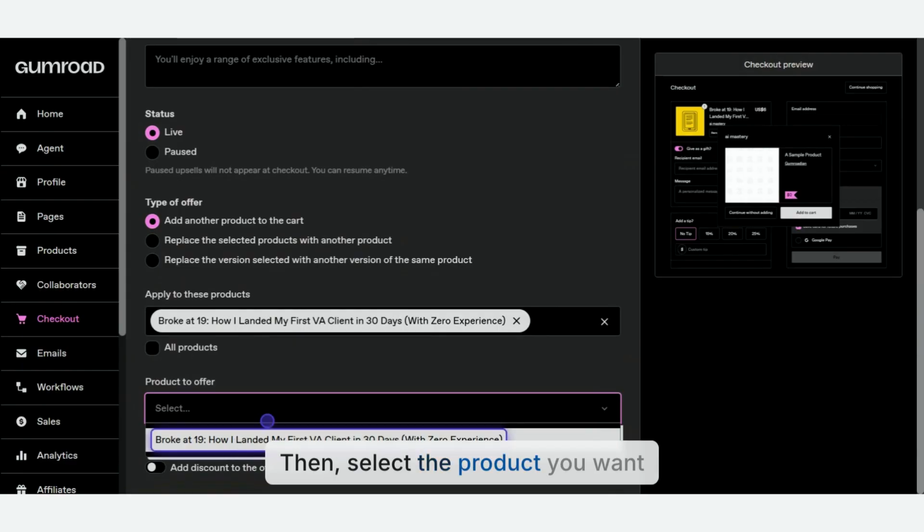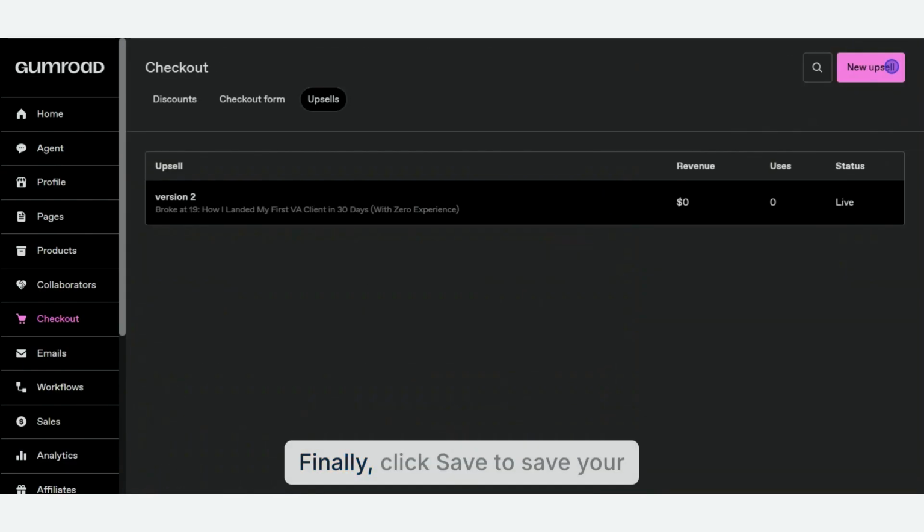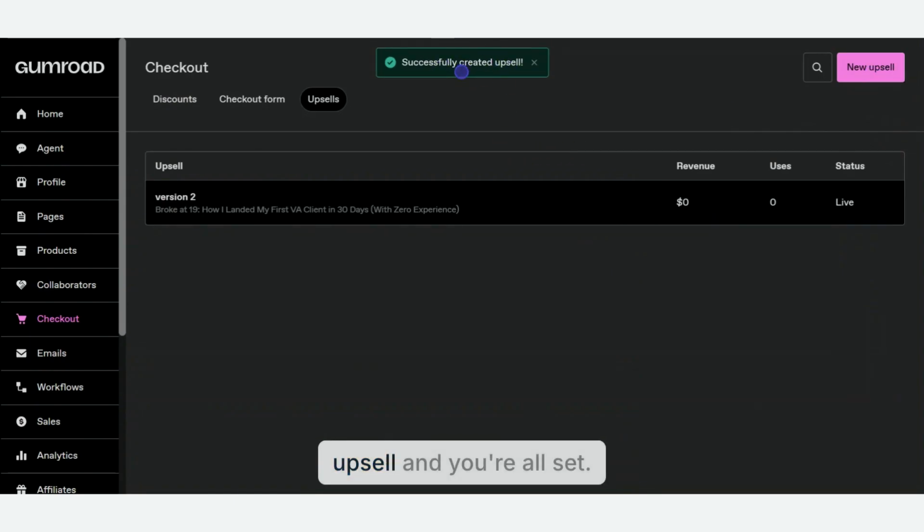Then, select the product you want to offer as the upsell. Finally, click Save to save your upsell, and you're all set.